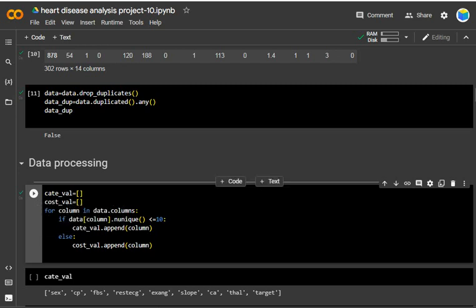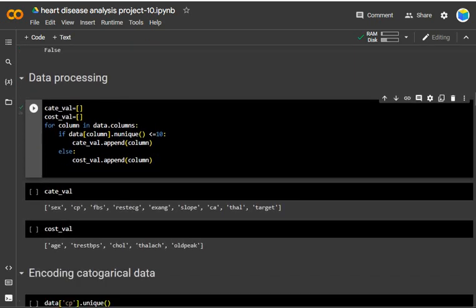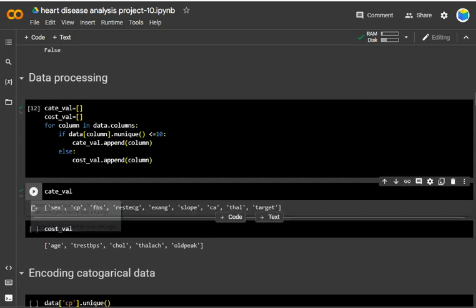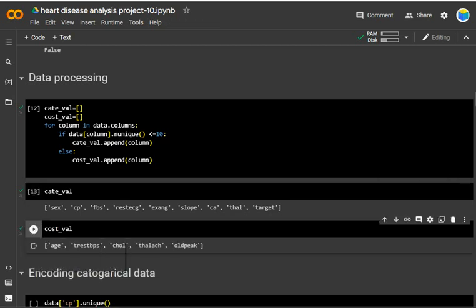Now we need to understand that cat_value has been like this: sex, cp, fbs, restecg, exang, slope, ca, thal, target, and similarly the continuous values have been seen in this column like this.